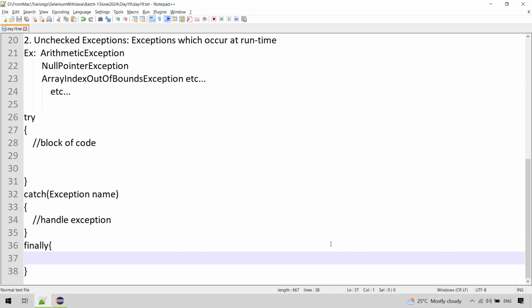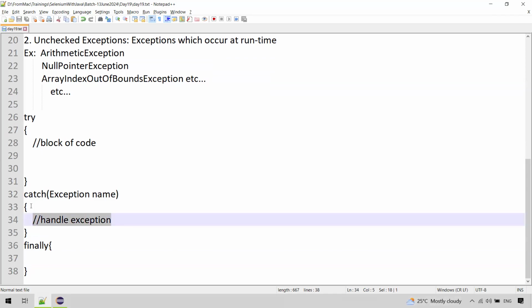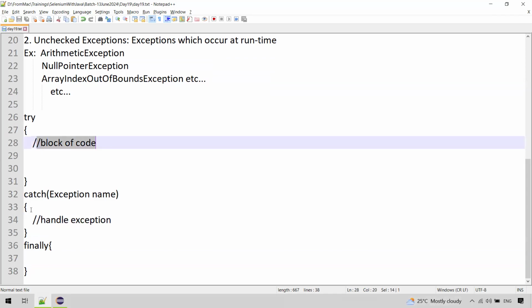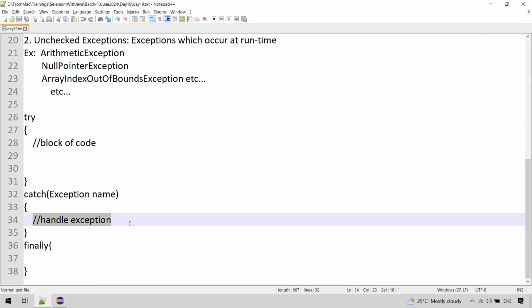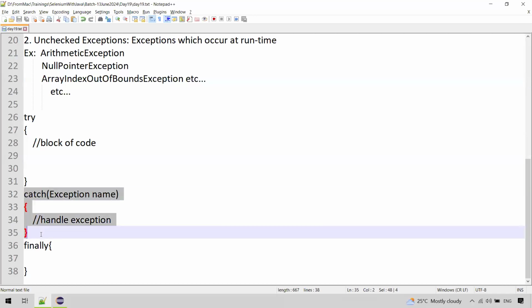So when does the catch block execute? Only when you get an exception in the try block will the catch block be executed, right? Or else the catch block will never be executed. This catch block is meant for handling the exception, and only when an exception occurs will it be executed. Control never enters this catch block if your program doesn't throw any exception.